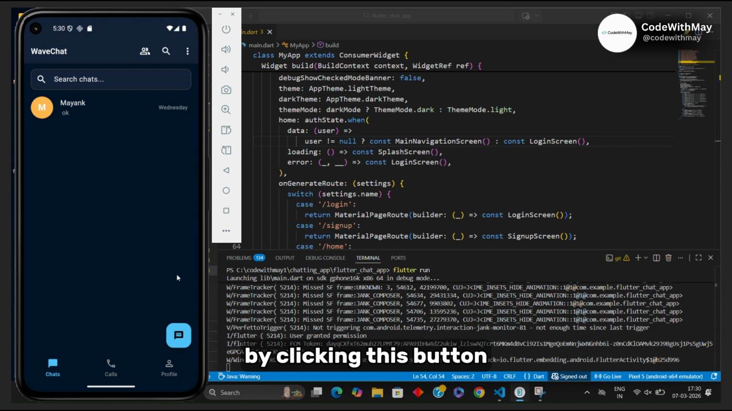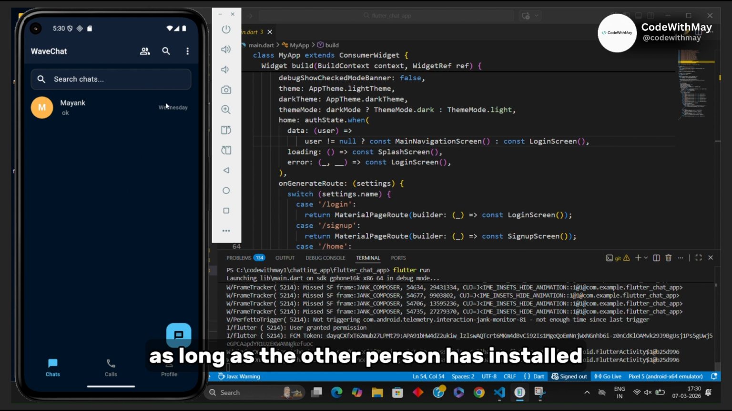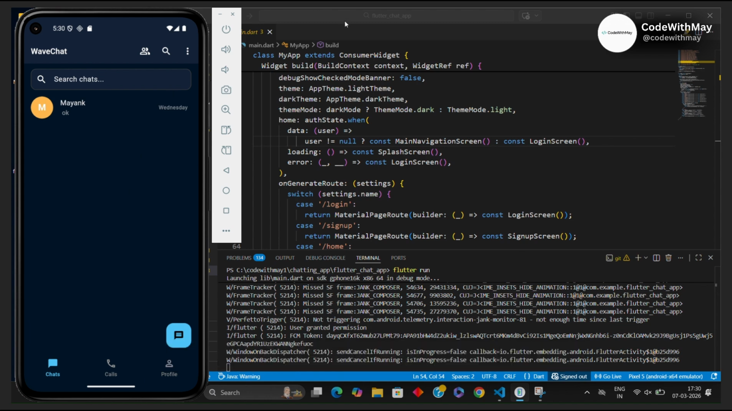By clicking this button, you can create new chats or group chats as long as the other person has installed and signed up in the app. So yeah, this is my app, WaveChat.